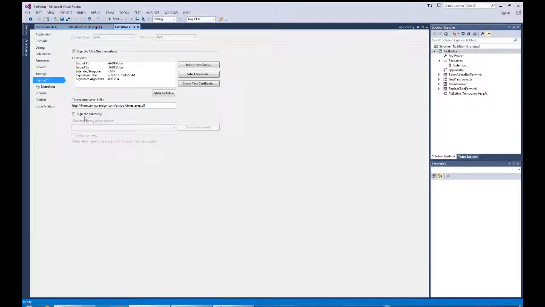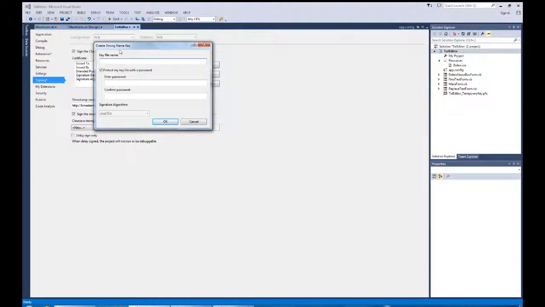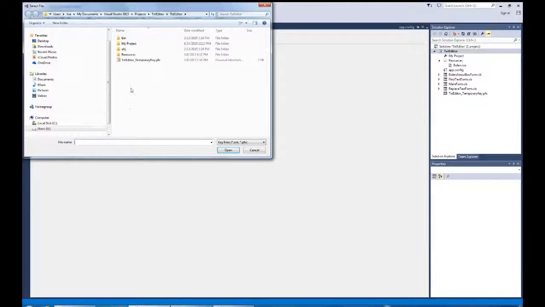Now we're going to look at the assembly. We want to sign the assembly as well. And here we have the option of choosing a strong name key, and there are a number. If you don't have one, you click New, and you'll go through the option to create a strong key name. I already have one on file, so I'm going to go browse and pull mine in. So I'll come back, hit browse, and I'm going to go to my location where I have that.